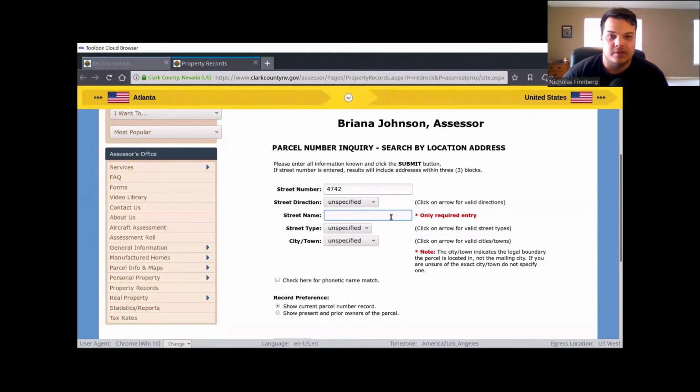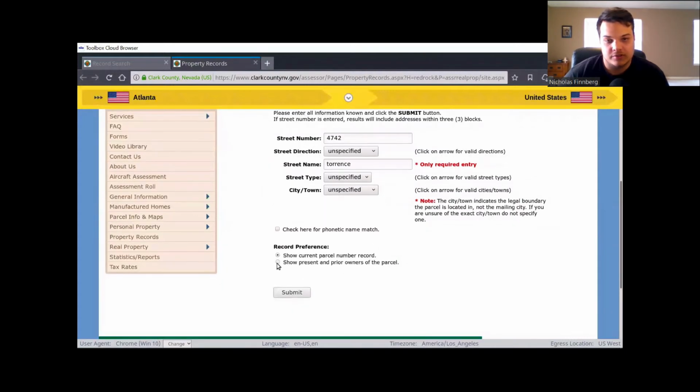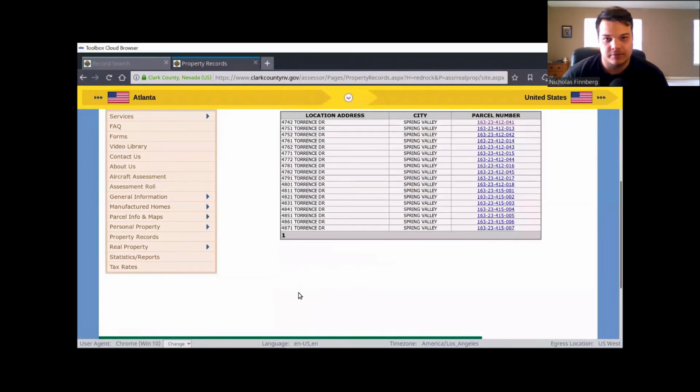So we'll type in 4742 Torrance, which was the address we were looking at originally. And let's go ahead and look at the present and prior owners of that parcel, and we'll go ahead and select submit and see what our search results look like. So obviously, there's that list of all those different properties that are on that street or have a near matching address. That 4742 is the first one that pops up, and that's the one we're looking for.